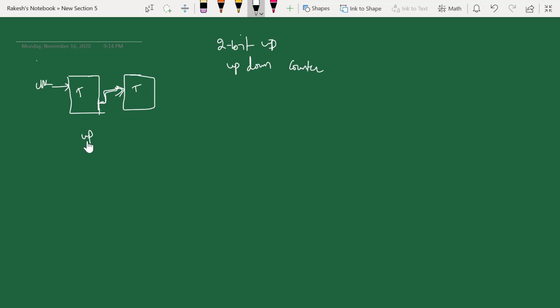Now this is up counting. Similarly, if you take two flip-flops here, and if I give clock from this output to the second flip-flop, this is the first T flip-flop, this is the second T flip-flop, and this is the clock, and this here is the down counting circuit. Now I am going to merge these two.